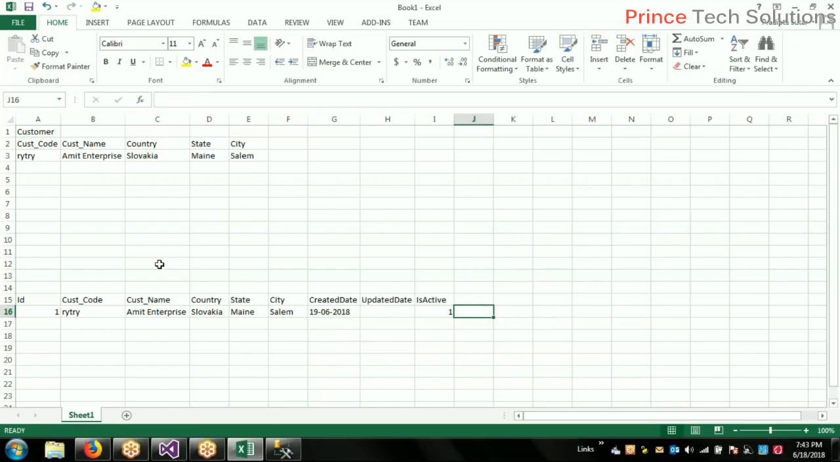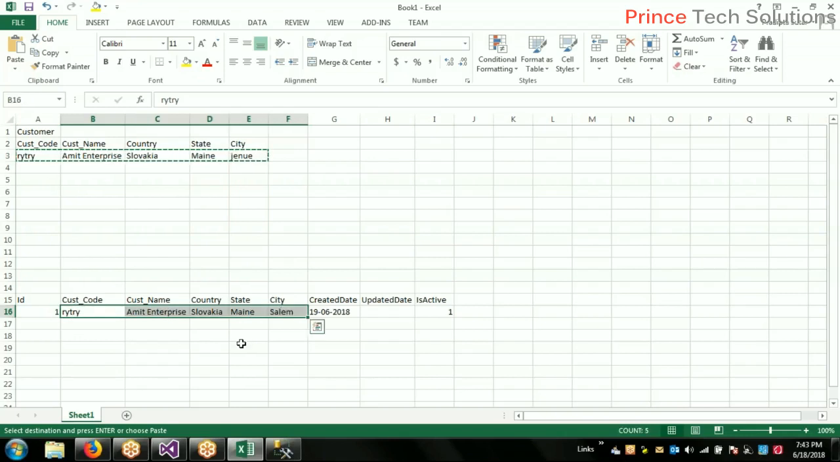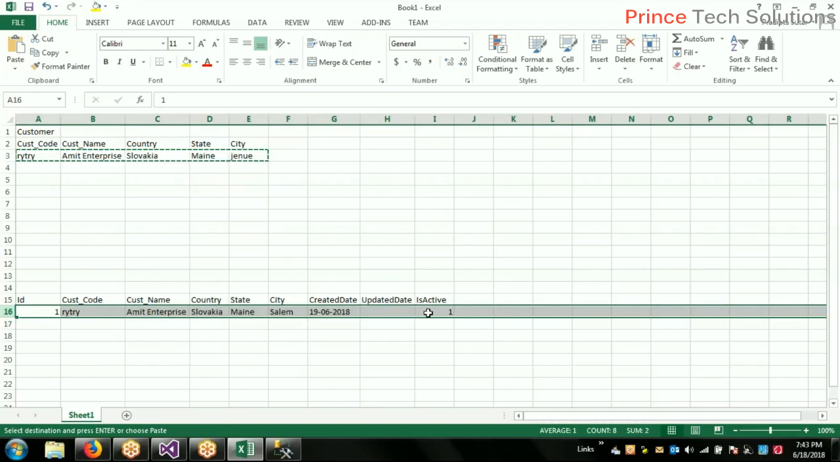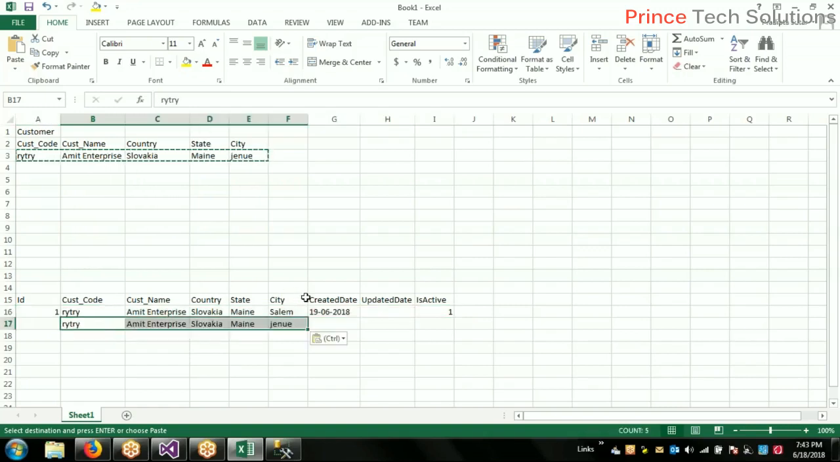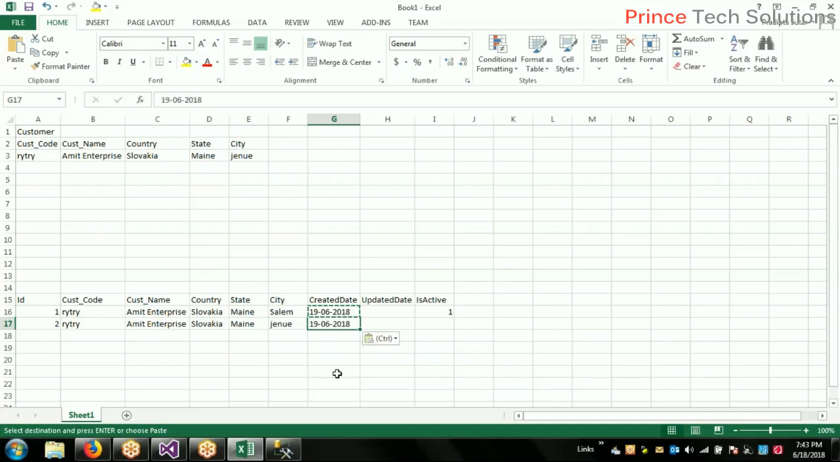So the third day, if the data is updated, say Amit Enterprise, the city is changed to something like this. In that case, this particular record will not be updated, because if it is updated, this record will be lost. You cannot retrieve what was the earlier city of this customer. So if there are any changes, a new record will be created with this created date and updated date, and this should be 0 and this should be 1.